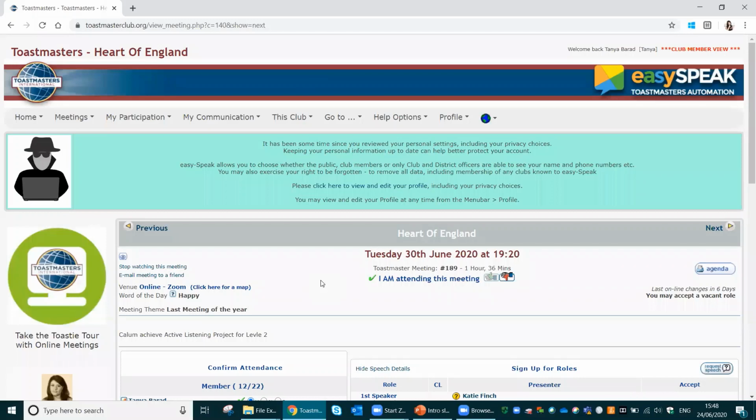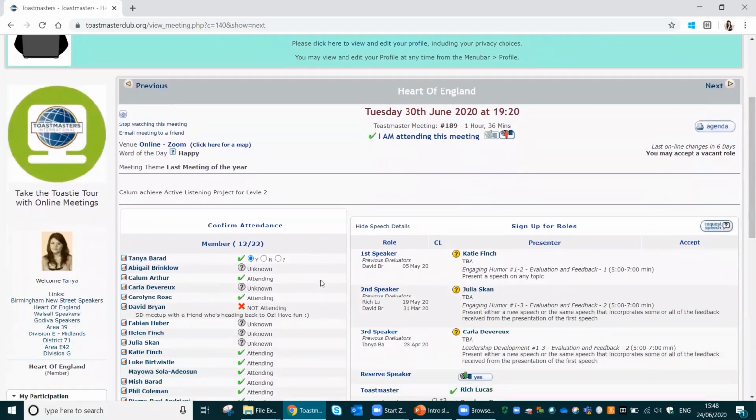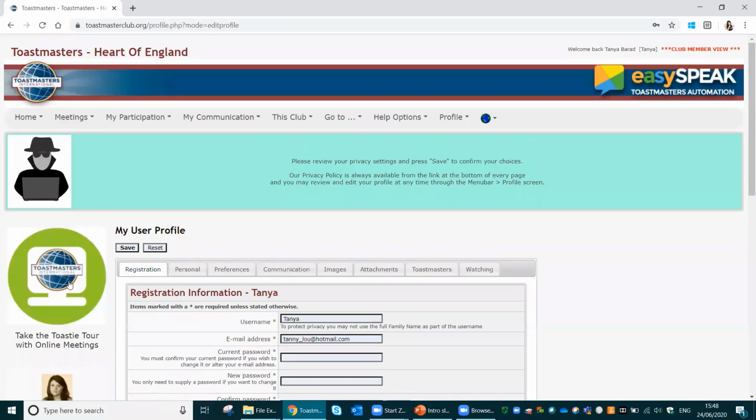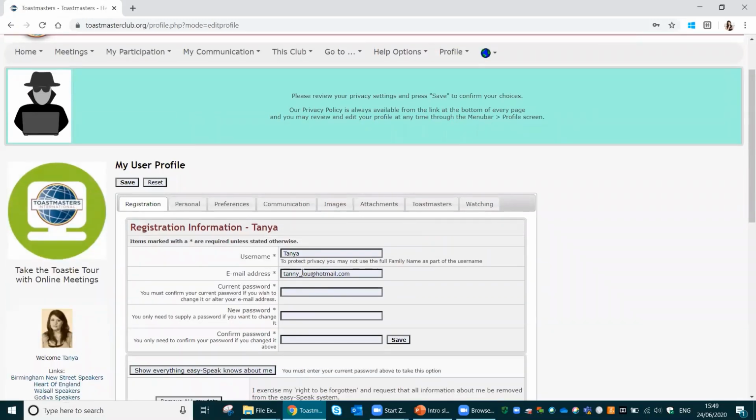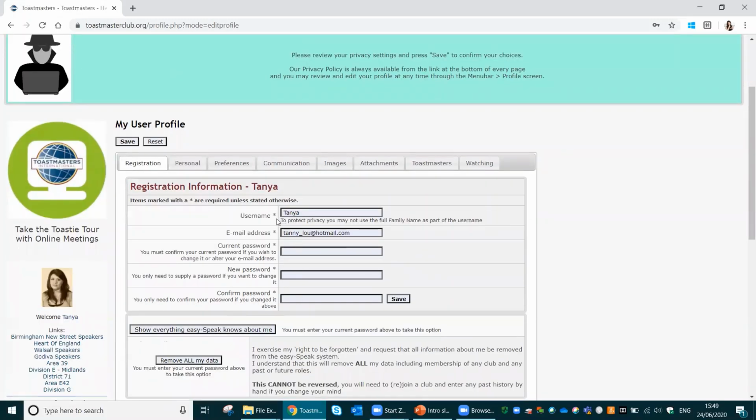As with any IT system, you have a profile on Easyspeak, which means you can update the information. On the left-hand side, you'll see an image and saying welcome and your username. If you click on this username, it will go to your user profile. You can change your email address for your username. You can change your password from here as well.